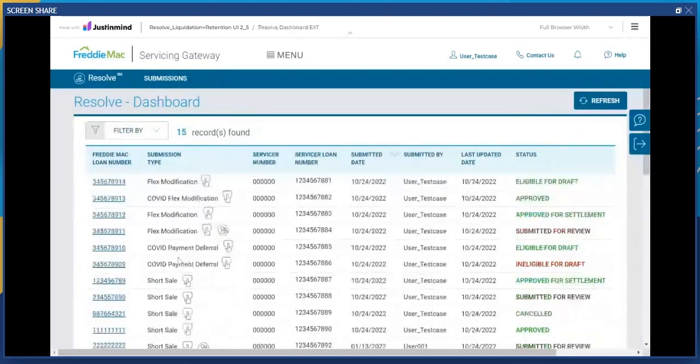And we'll see that the status for this has now been updated. So here's our loan number 11. And notice that it says submitted for review. That means it's been submitted for exception review. Notice our little people icon that indicates that as well. So what do you do now?